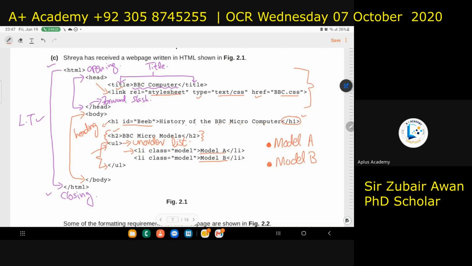So if I can revise the whole structure, first of all we will have a large HTML tag. Then we will have the head tag, and inside the head tag there is a title tag. Then we have the body, and inside the body there is heading one, heading two, and an unordered list, and there is the list as well.